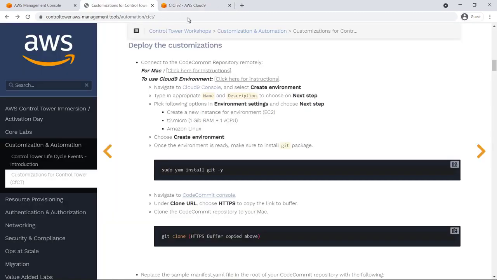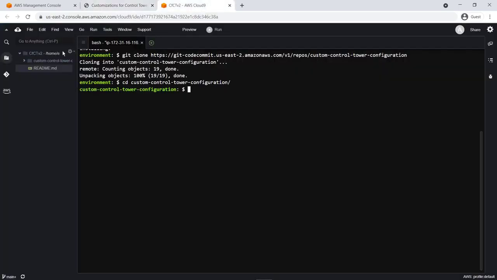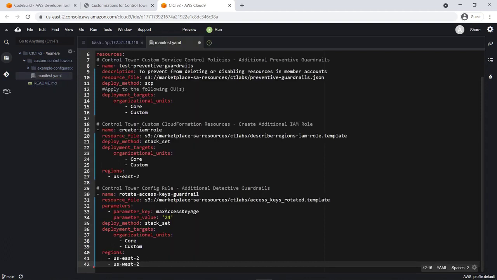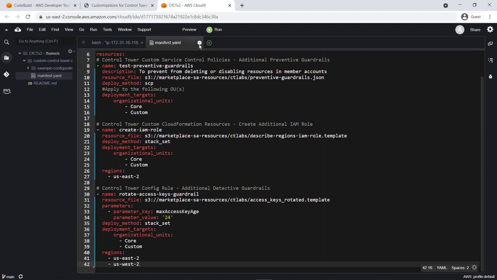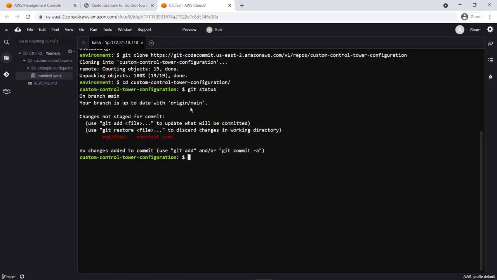Next, let's return to the workshop and copy the manifest file. Now we'll go back to the repo and replace the sample manifest.yaml file with what we just copied. Let's save and close the file. Next, we'll check our Git status, and then add the changes, commit the changes, and then push those changes onto our CodeCommit repo.